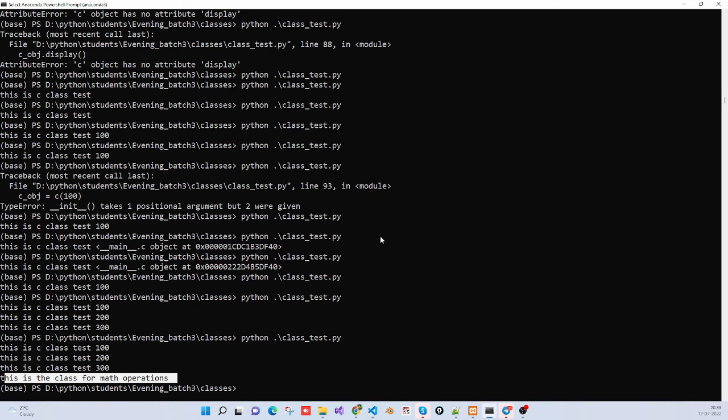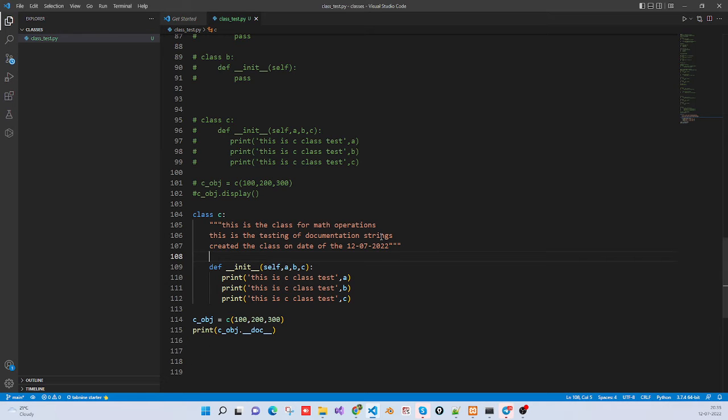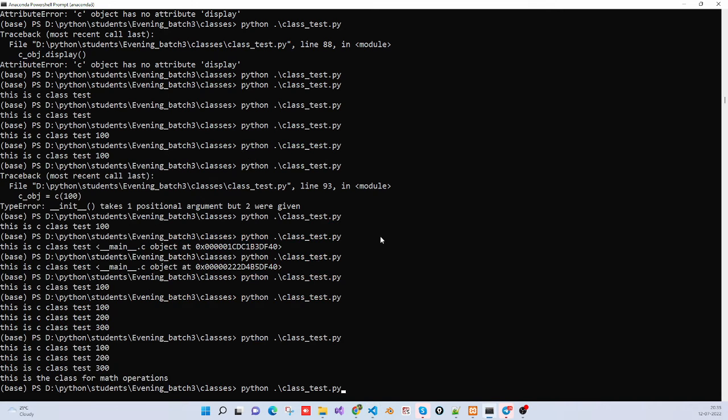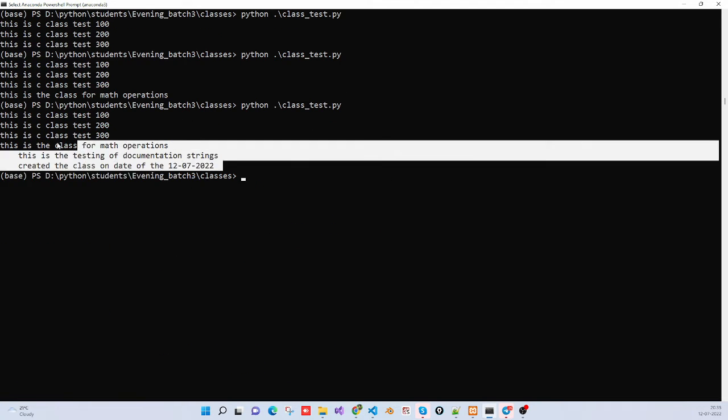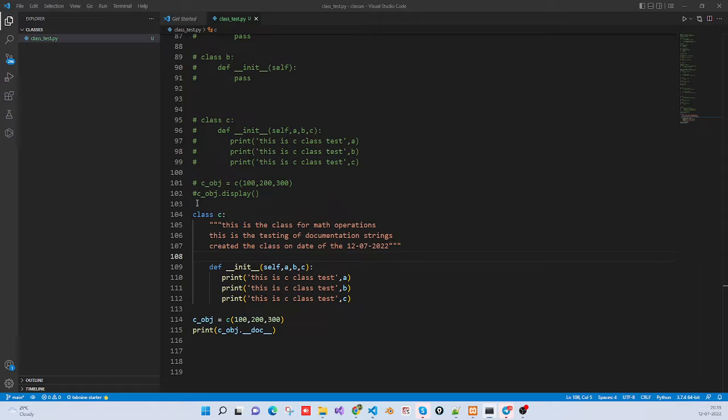Observe this one. This is my documentation string. Here I am getting: this is a class for math operation, this is a testing of a documentation string, created the class on the date given. Like this you can write when you are creating your own classes.